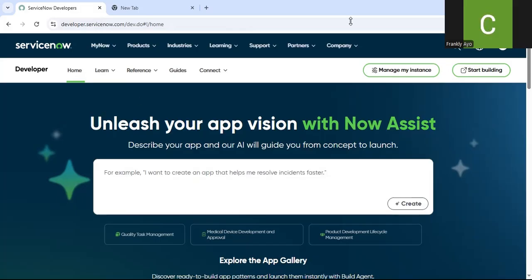So as I said earlier on, there are some prerequisites. The first thing is that you should have a ServiceNow account created, a personal developer instance created. If you don't have, all you need to do is visit this URL, developer.servicenow.com. You can create a free account and your instance will be running in just a few minutes.